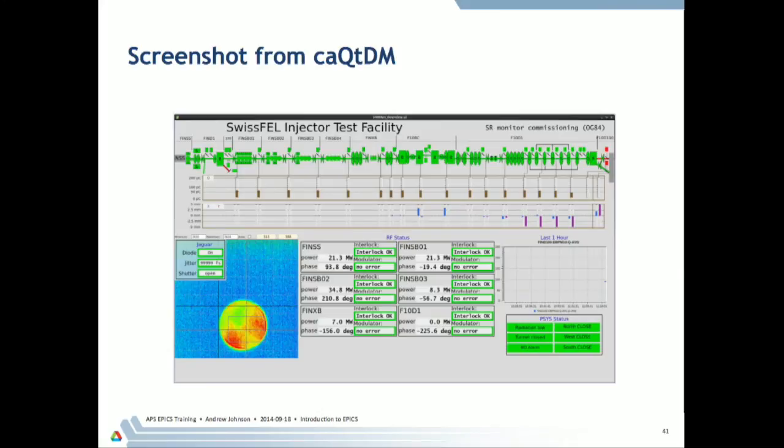I wasn't able to find an EPICS Qt screenshot, but here's one from caQtDM. It shows that it looks pretty much like all the other control room type screenshots, but they can do those kinds of things in the Qt tools.